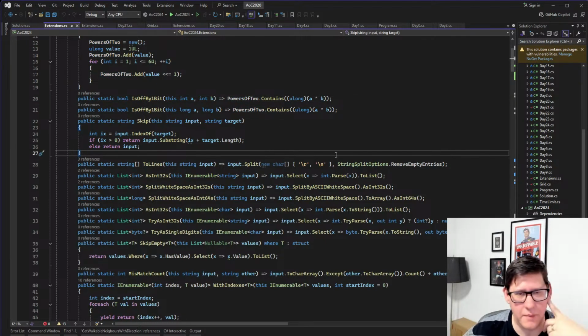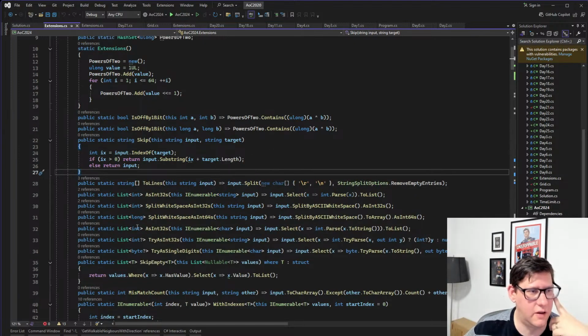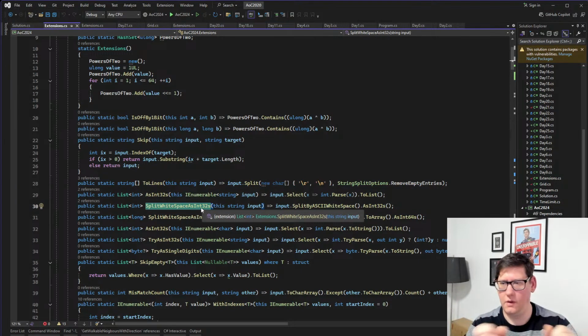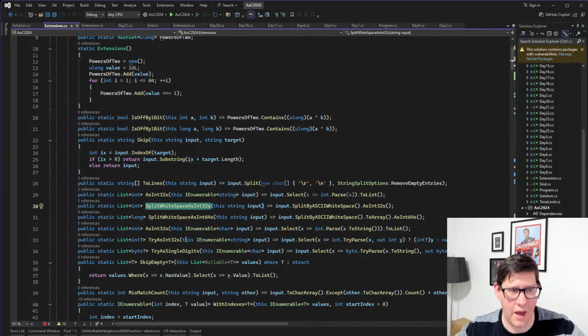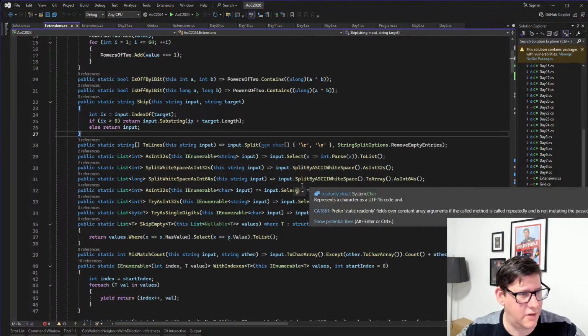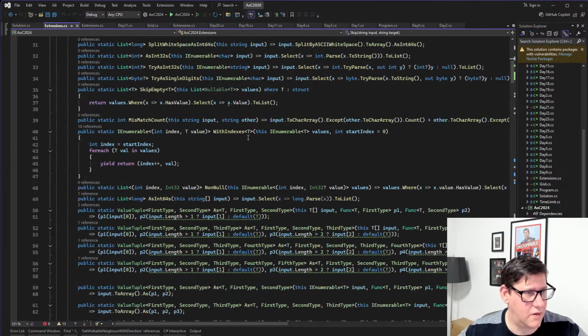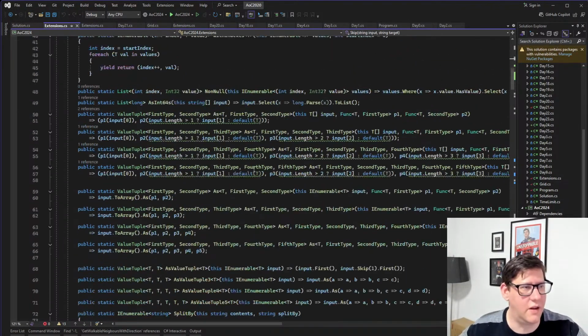Oh yeah, about the extensions, there's very niche stuff here that hardly gets used, like split whitespace as-in-32s when you have the grid where it's all aligned. But I can share it, it's no problem. I'll put it in a gist and I'll link it in the video description for when this is done processing. So there is a bunch of useful stuff in here.